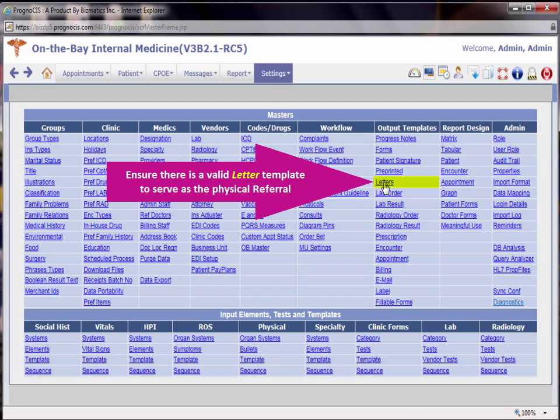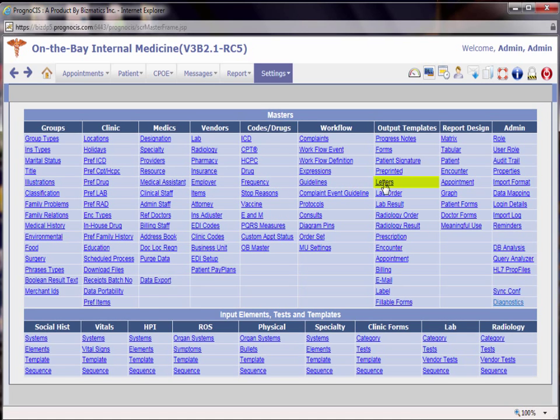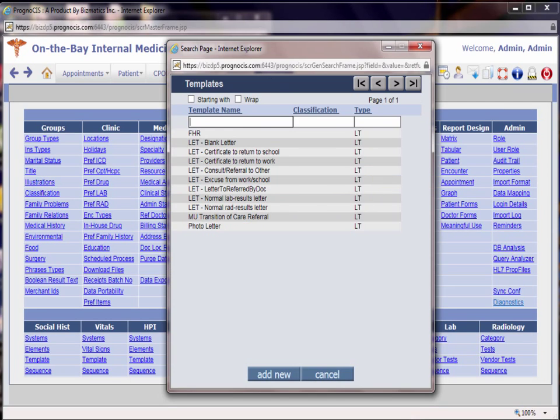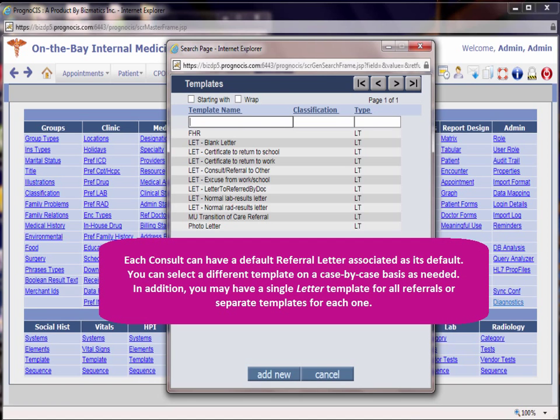Our third step is to ensure that we have a valid template for our referral letter. Your library, of course, came preloaded with numerous letter templates. So you can use one of these, create your own, or modify one of the standards. This is totally at your local discretion. This is to assign a default referral letter for the consult, but of course you can always select a different one on a case-by-case basis as needed.